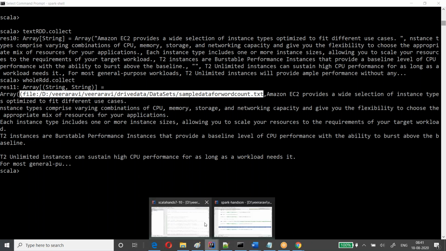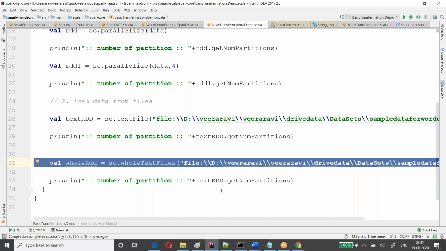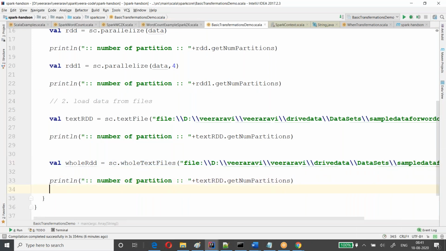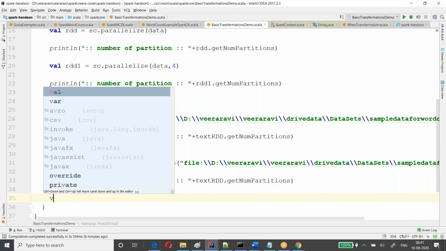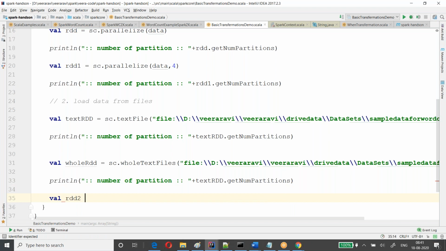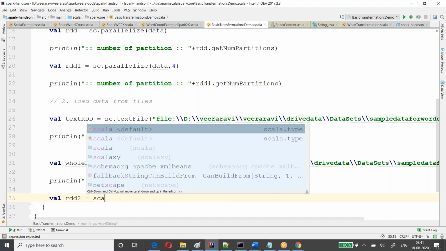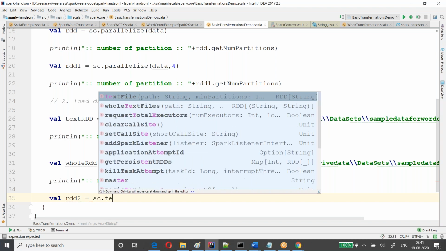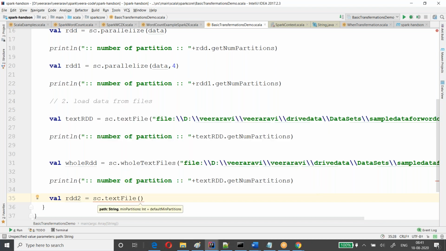If I give a directory, what will happen? Can I know any guesses? No problem, there is no wrong in guessing, right? Error. One error. Okay, anyone else? It will read all the files as strings, comma string, like that. Okay, let me show you.